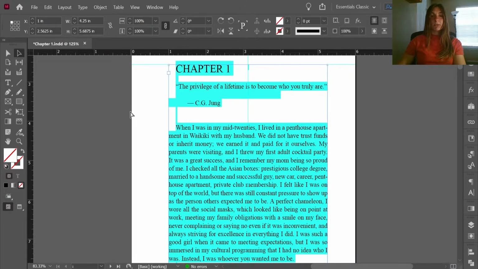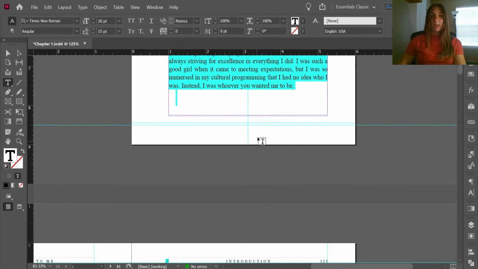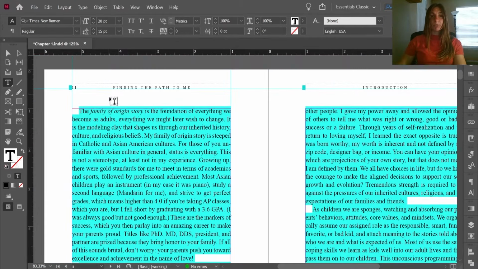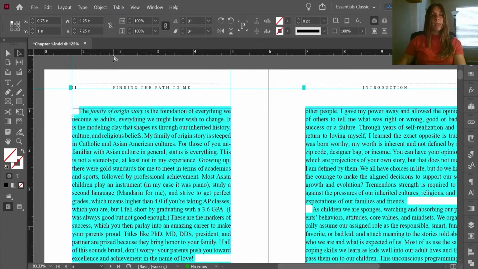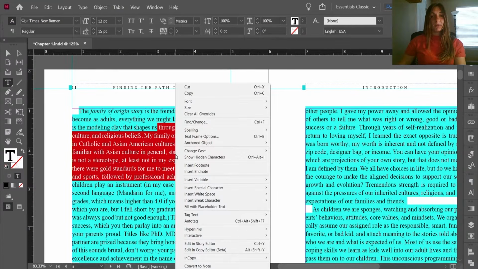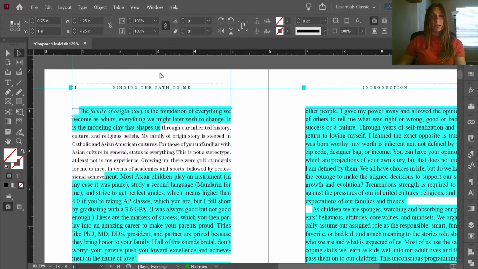A couple of things are still retaining those local overrides from the Word document, such as this larger font size here, and it should also be retaining any italicized fonts, such as this here. Everything is highlighted in blue because my preflight panel is letting me know that there are overrides on this font. If I right-click and tell it to clear the overrides, you see that the blue highlighting goes away.